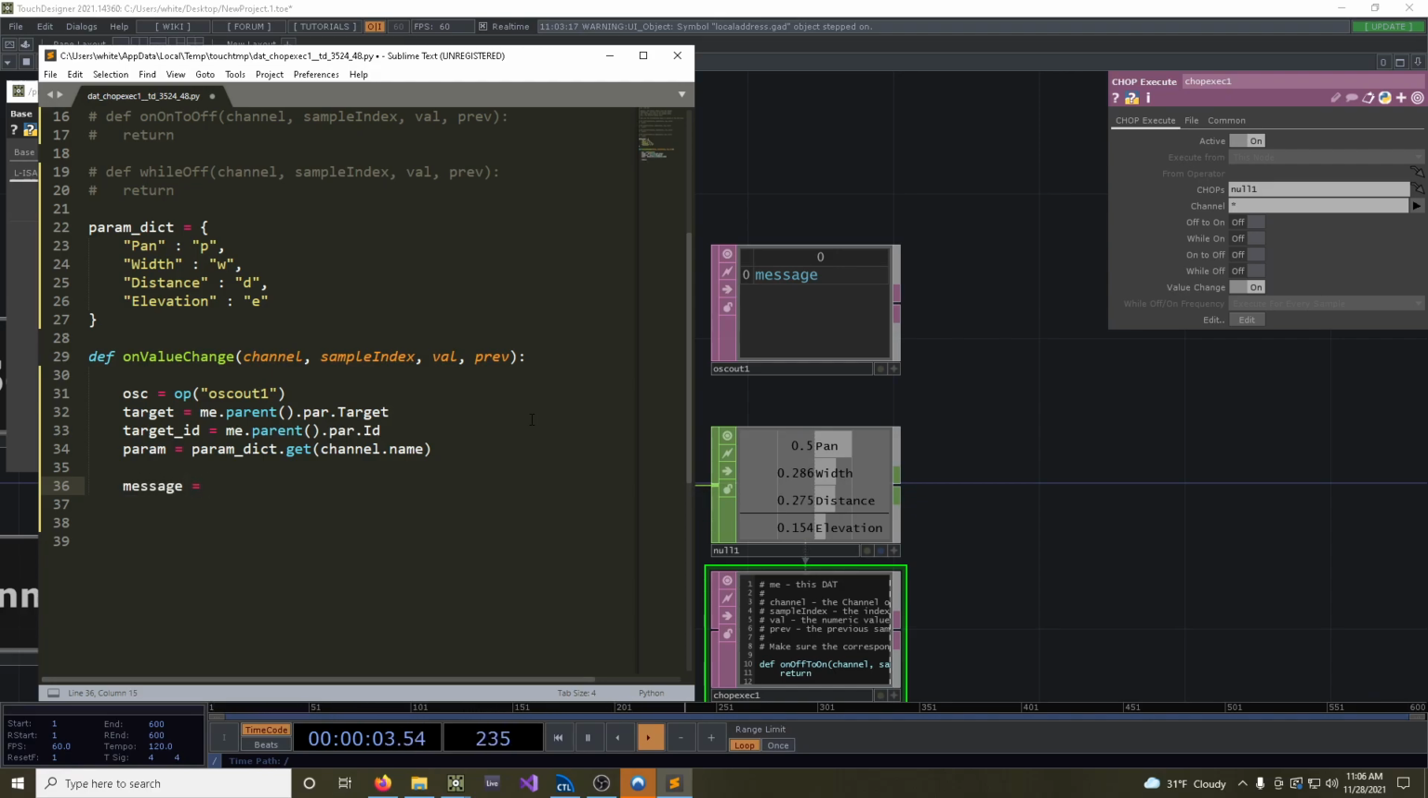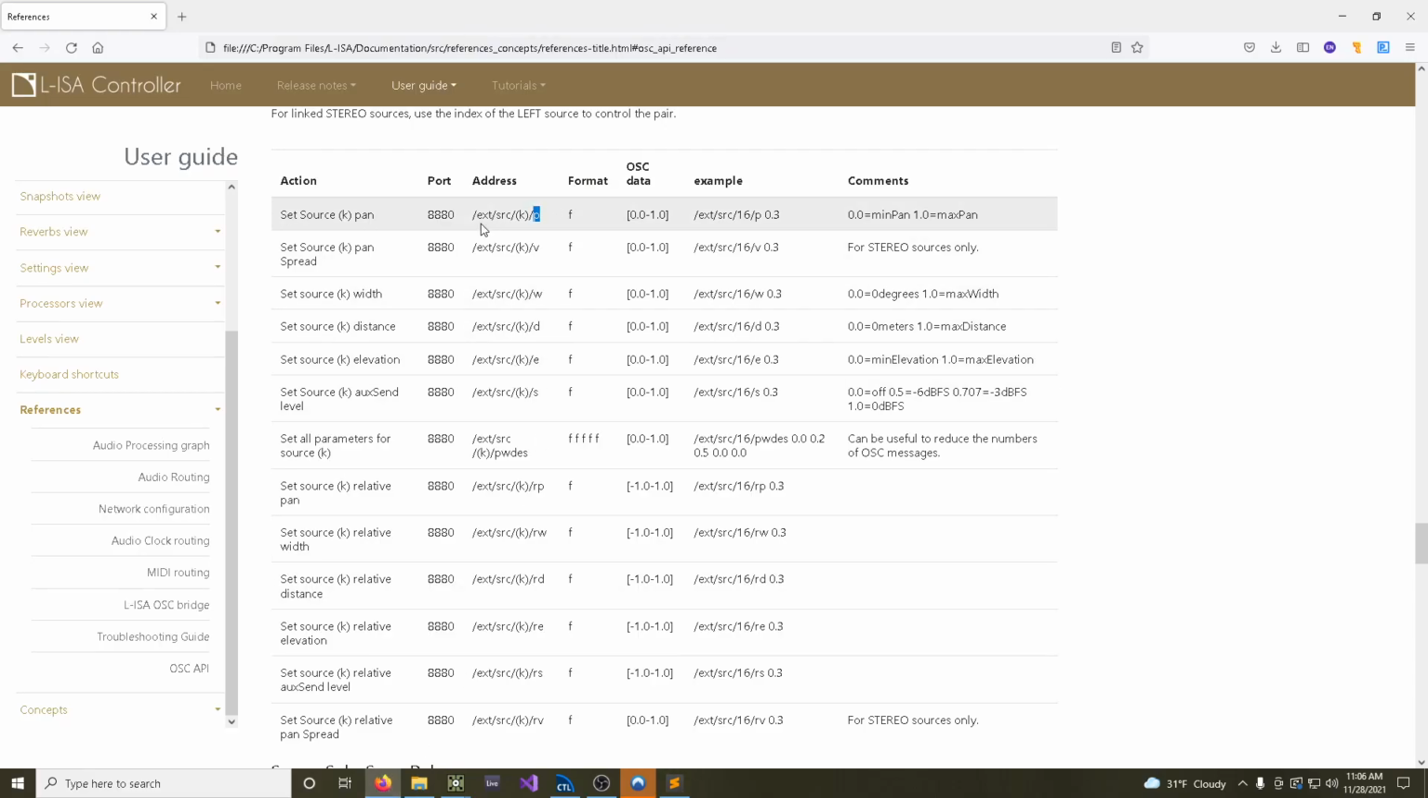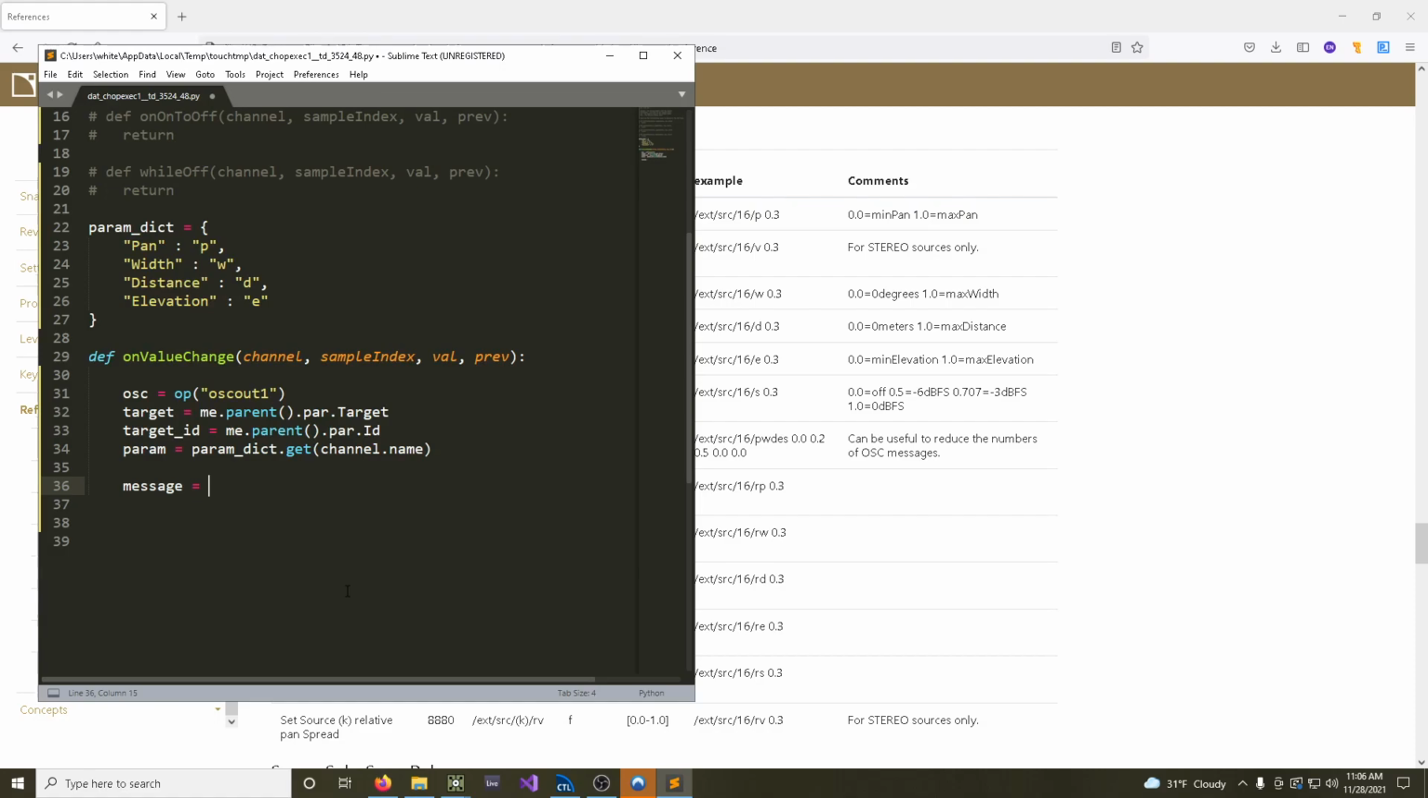Now what I want to do for this OSC message is really quite simple. I'm going to copy and paste this in here. The one thing that's going to remain constant here is this ext. Everything else, I'm going to just programmatically insert. So source, replace with curly brackets, dot format, target, so that will be source or group, target ID, that's the OSC ID that I'm actually targeting, and then param, that's p, w, d, or e.